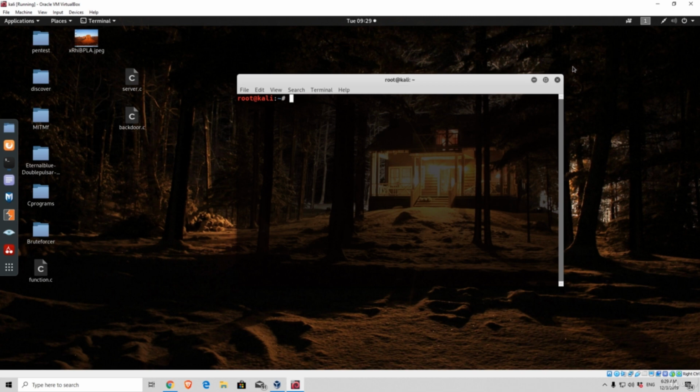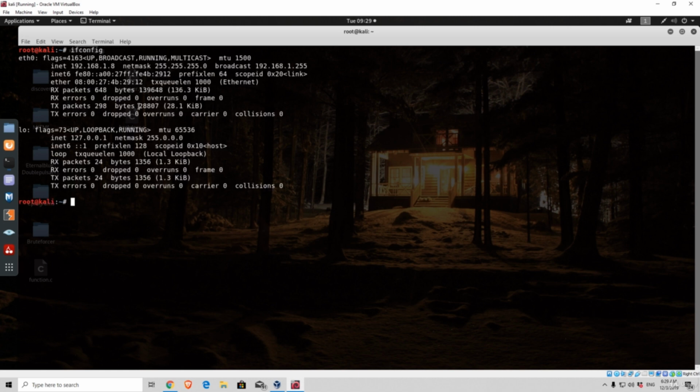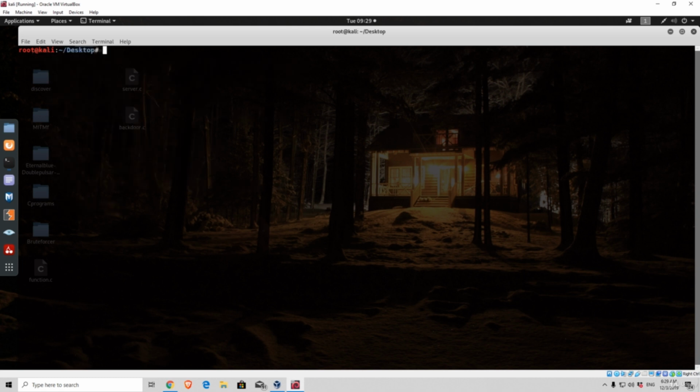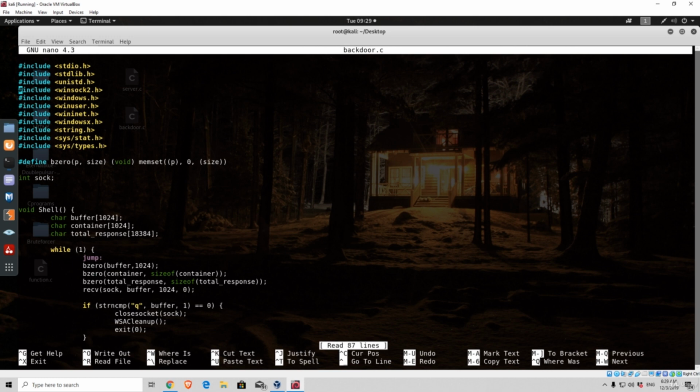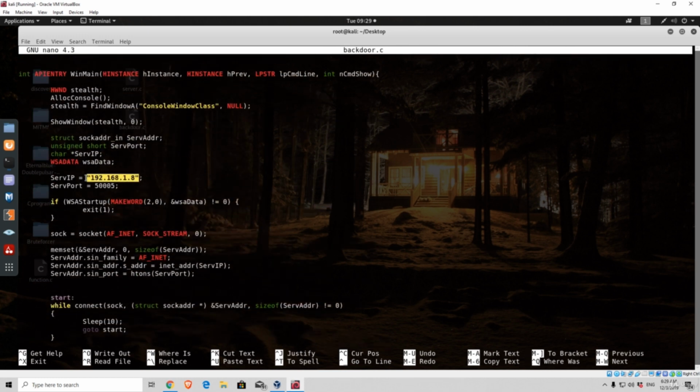But before we even compile the programs, we must make sure that certain things are set as they should be. And one of those things is the IP address, also the port on which we are connecting. So they have to be the same as this Kali Linux machine, and they have to be the same in both programs. So first of all, I will type ifconfig to check out my IP address, which is 192.168.1.8. And now I'm going to enter both of these programs. Oops, let me first go to the desktop, nanobackdoor.c, and check out whether the IP address is correct. The IP address is correct.